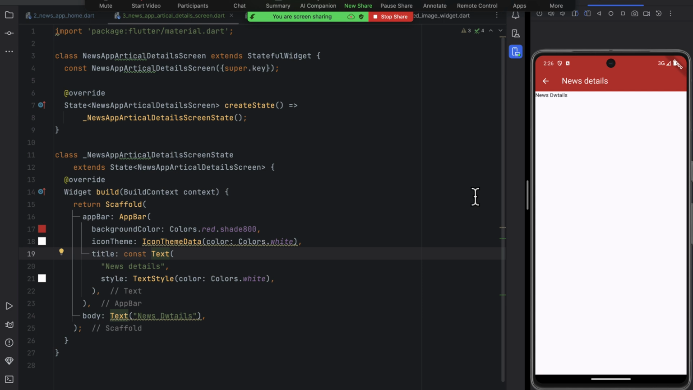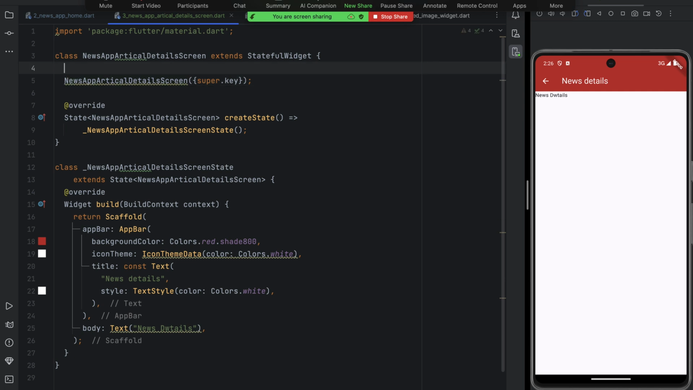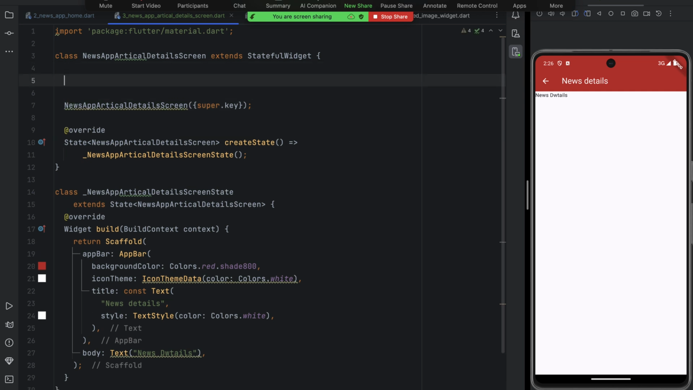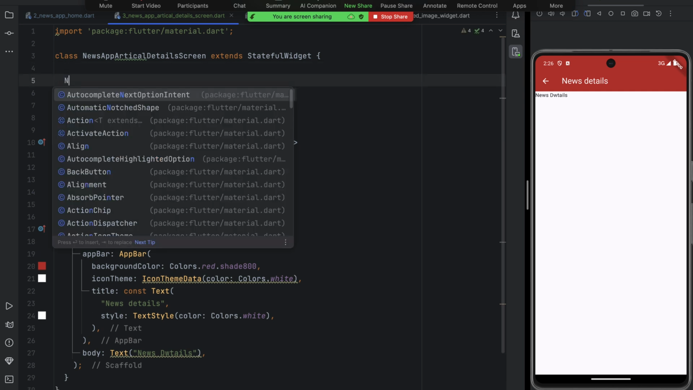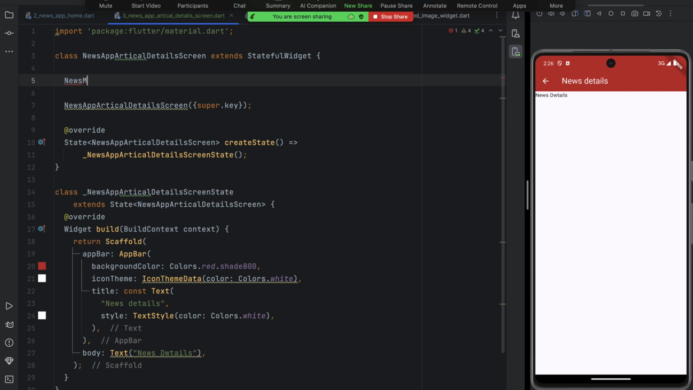So since this is about a certain news article, I'm going to make it compulsory that for someone to open these news details, they must provide us the news article. So to do that, you come to this class itself. Okay, you remove this constant, remove that constant, and then come here and put something that you want. So here we want the news model. News model, is it? News model.